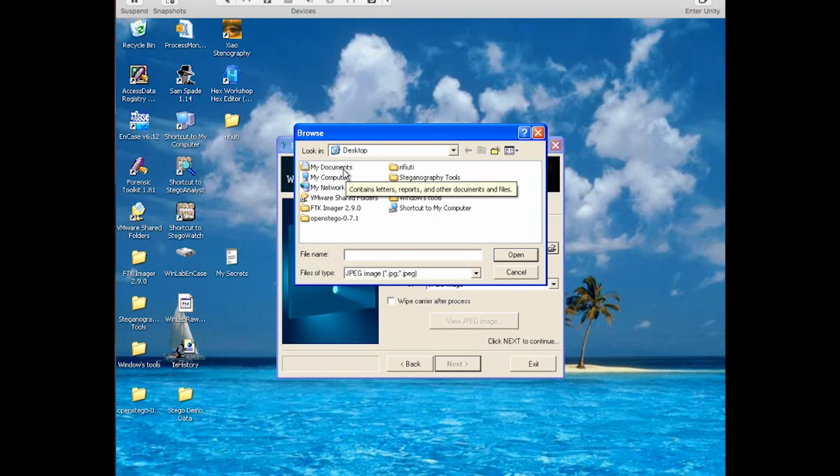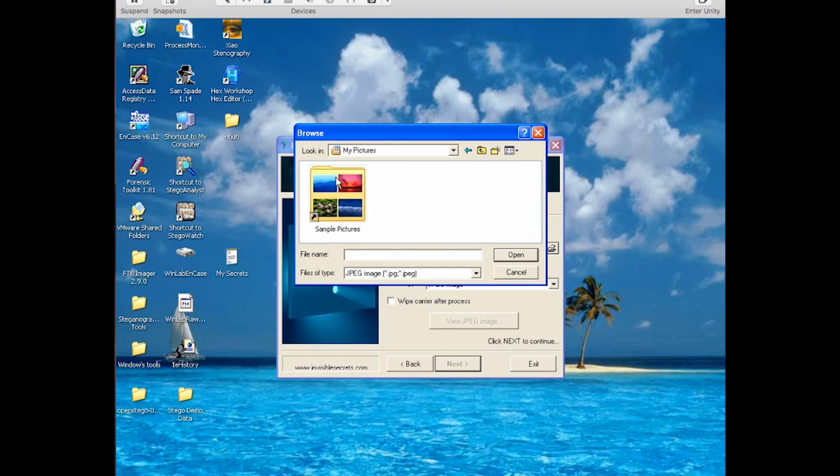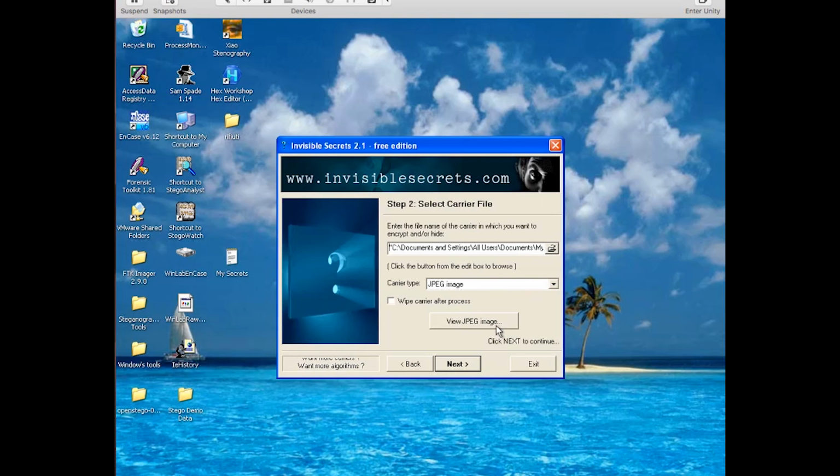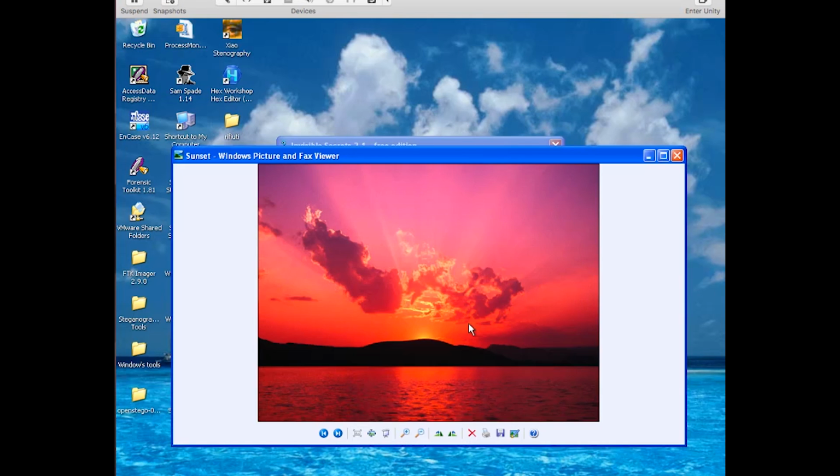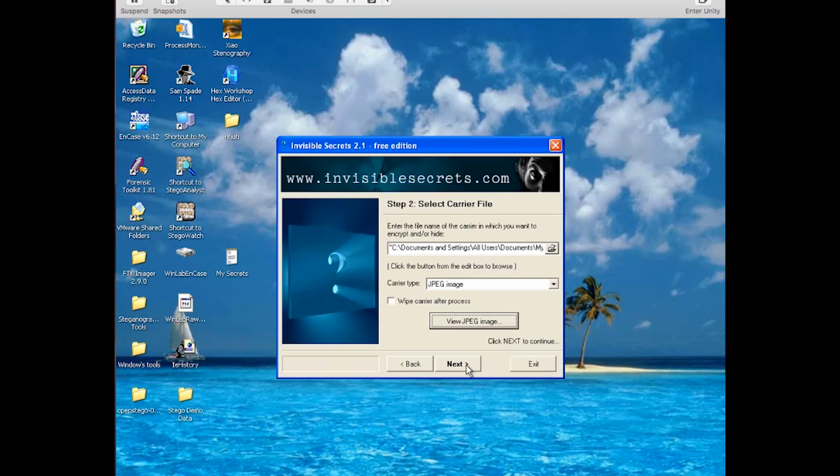This is my documents, pictures, sample. Okay, let's pick a sunset. All right, so you can view it. So this is the picture. This is the image I will use as the carrier to hide another message or image. So let's move on.